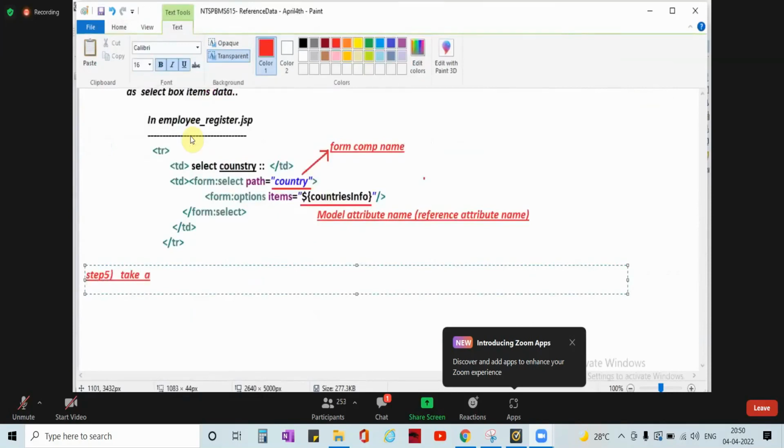Take additional attribute in model class to hold the default selected item for the above select box.